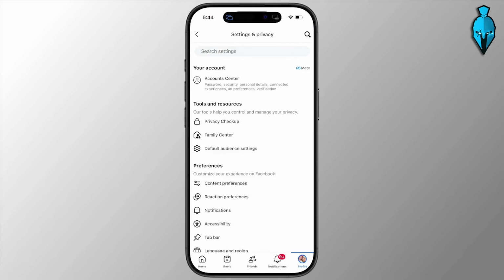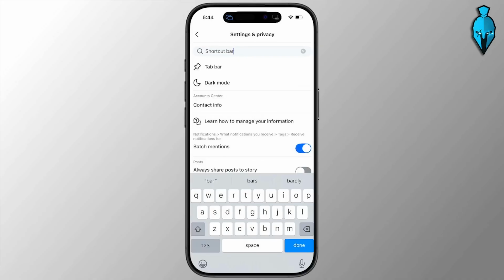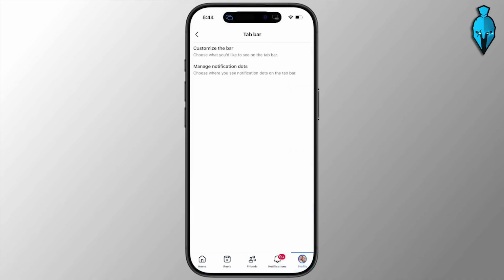And you need to scroll down to the shortcut section of the settings. So continue scrolling down on here. You're going to see shortcuts. If you don't see it, go ahead and just search for shortcut bar and then select tab bar right here. And this is where you go ahead and customize those settings right here.